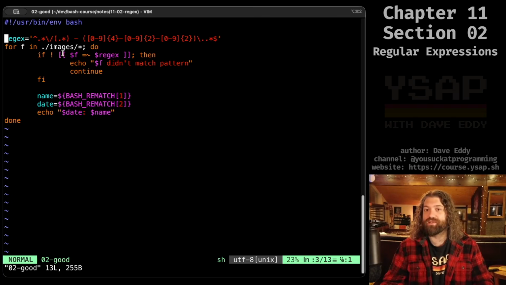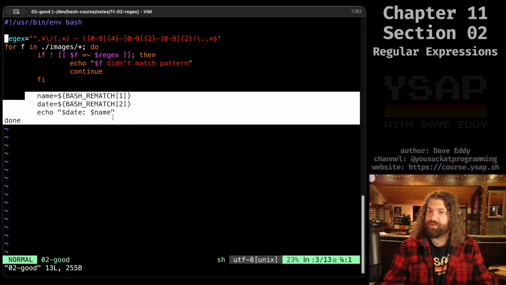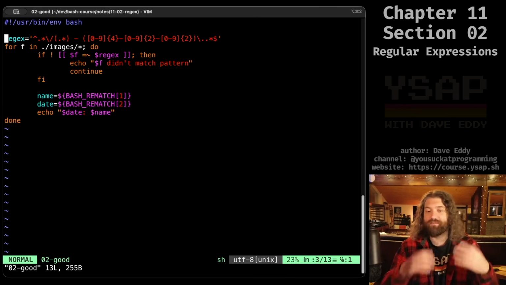So we loop over the files, and we check if the regex matches. If it didn't match, we just try again and do the next part of the loop. We have pretty decent error checking here. Then we can extract the name by looking at the first part of the array. Then we can extract the date, and then we just print this. So even though this might be confusing and it's tough to write, once you have this, look how simple this becomes.